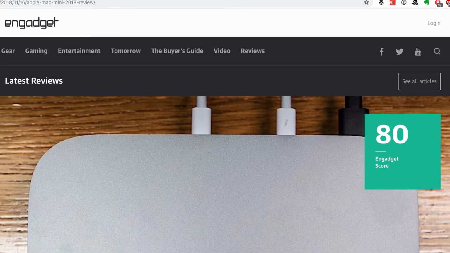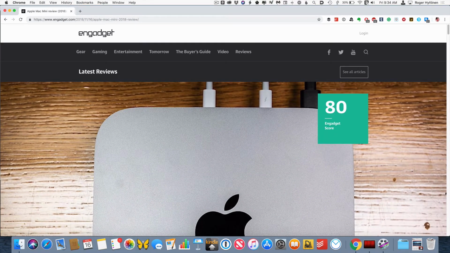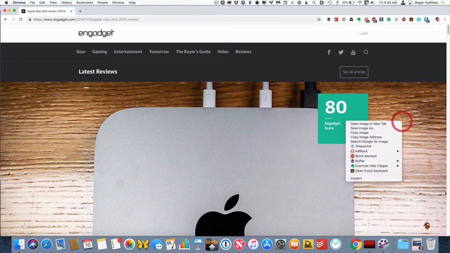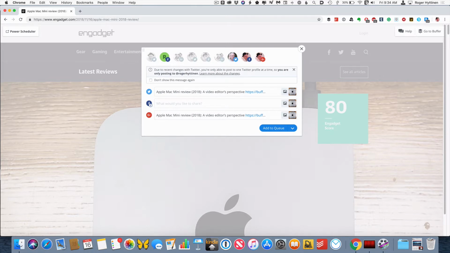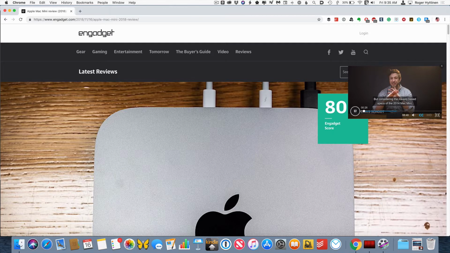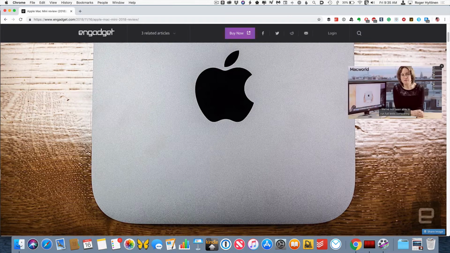Another way to use the Buffer extension is that if you right-click on a blank area of the page and then choose Buffer and then Buffer this page, it will also add the article to the Buffer window, just like we saw earlier. You can also buffer a specific image on the page, and that works the same way as we added a page to our buffer.